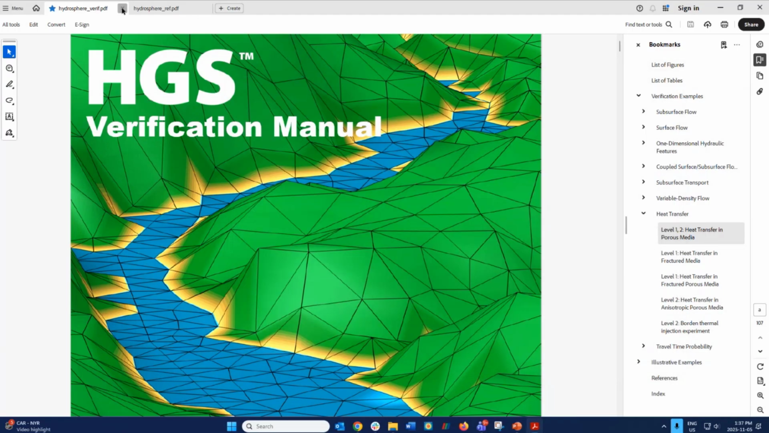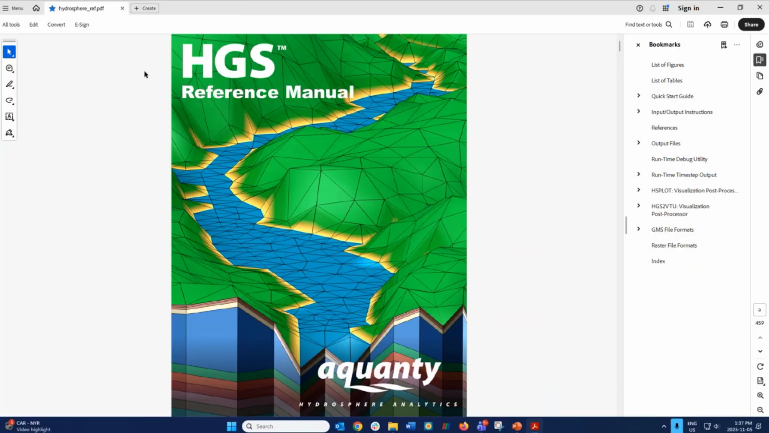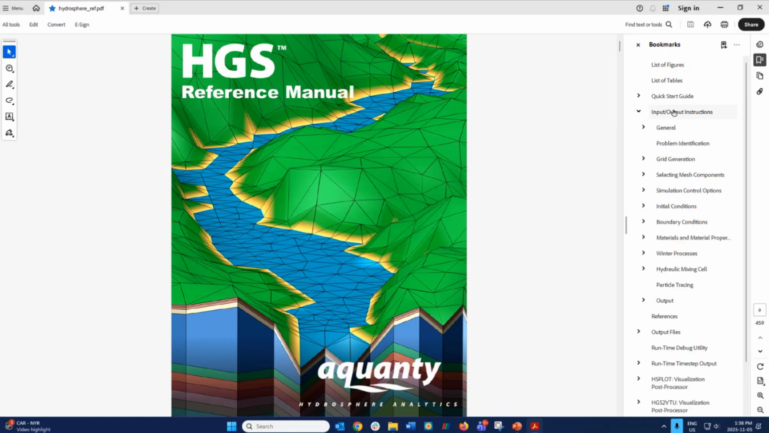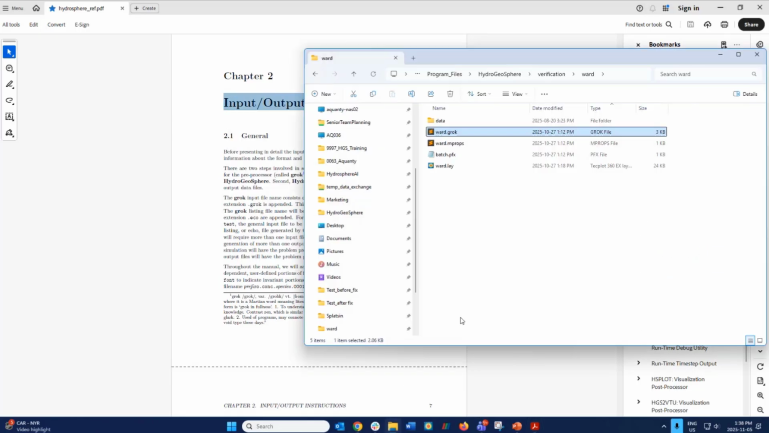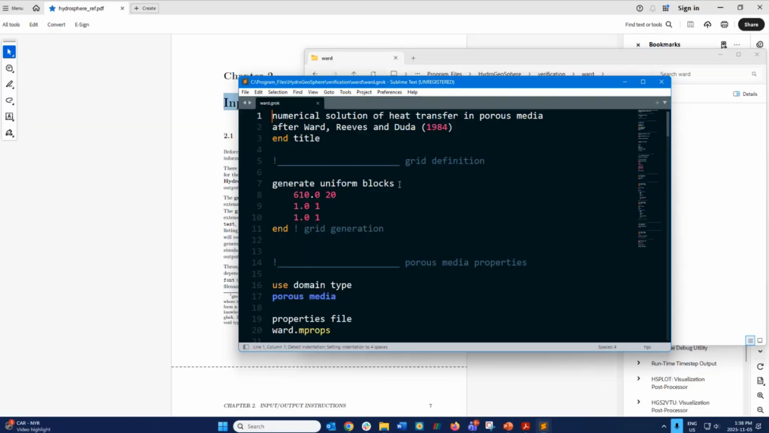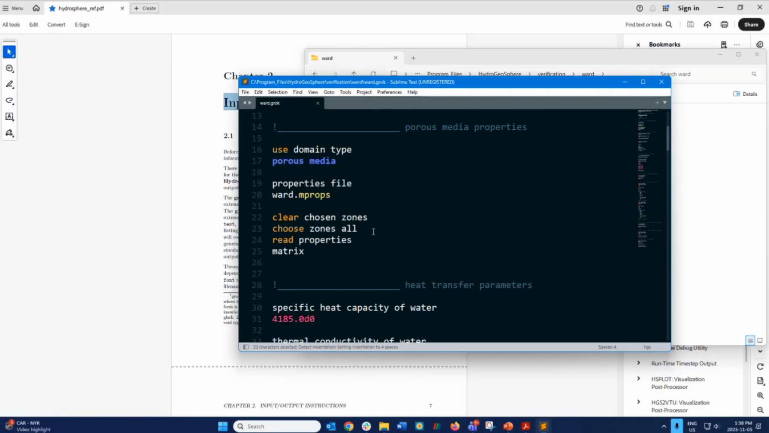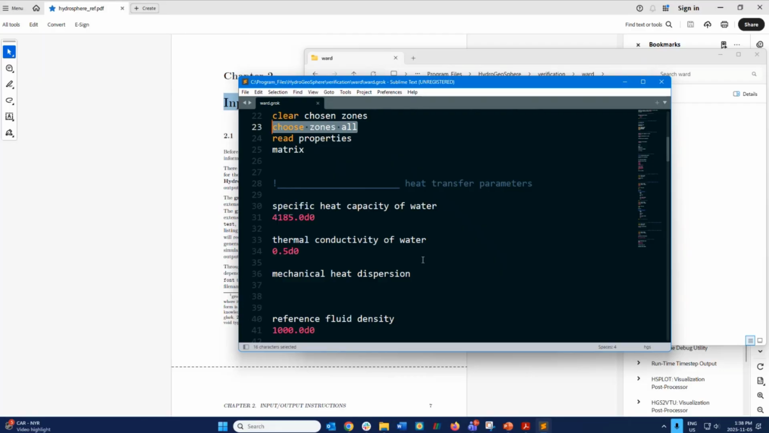And then our third and probably most important manual from a practical perspective is our reference manual. This is by far our largest manual. It's at this point over 450 pages. There's really one key chapter to this manual, chapter 2. It contains all of the input and output instructions, or in other words, it has a description for every individual command that is at a user's disposal to create a HydroGeoSphere model.